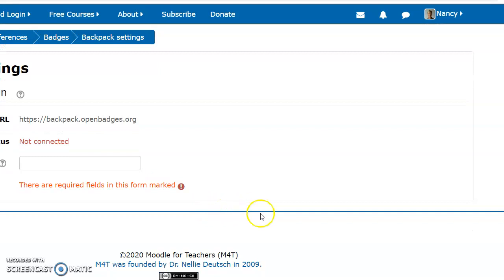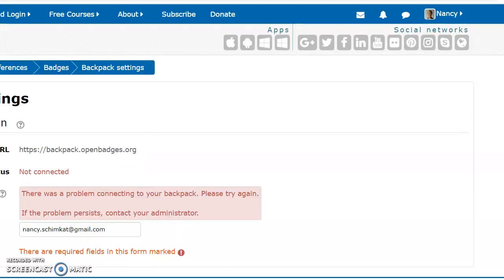And in order to get Backpack Settings, I think I have to put my, oh, here down here it says Connect to Backpack. So let's give my email address. Gmail.com. Check the spelling, okay. And I think I go down to Connect to Backpack here. Oops, I have a problem.